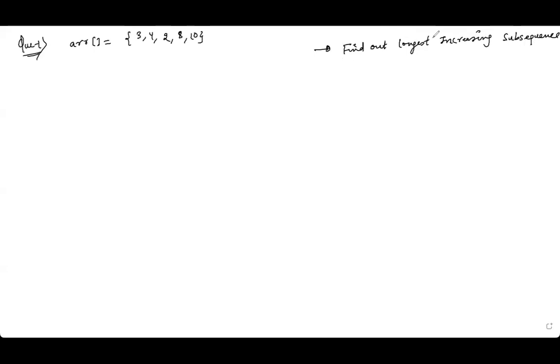The first question will be something like this. You are given one array. Let's say the array will be something like this: 3, 4, maybe 2, maybe let's say 8 and 10. What you have to do is find out the longest increasing subsequence. What is the meaning here? Try to understand the question here. We have to find out the longest increasing subsequence.